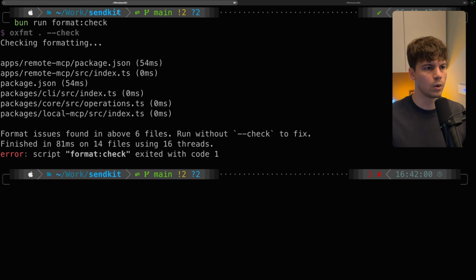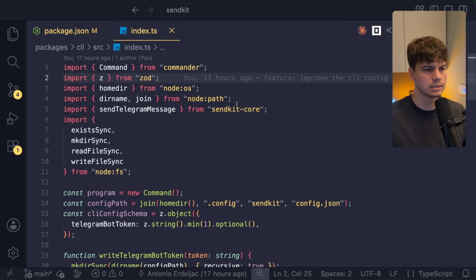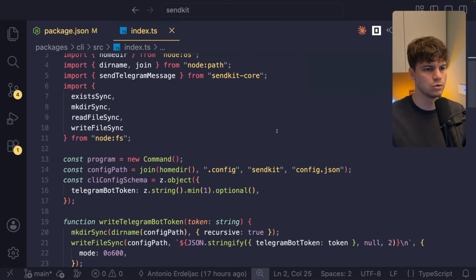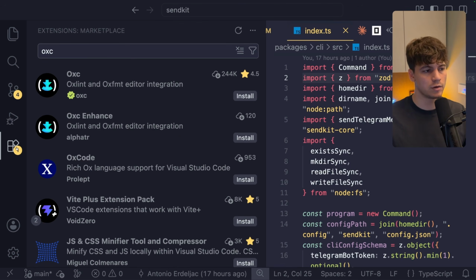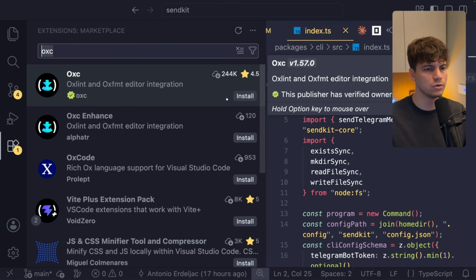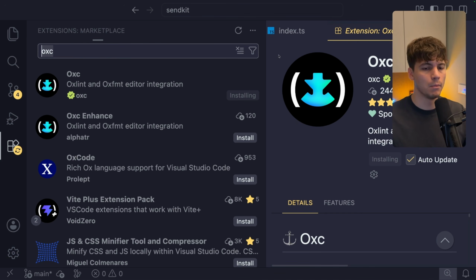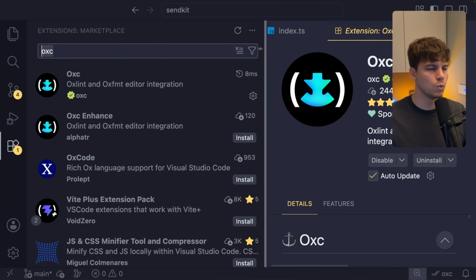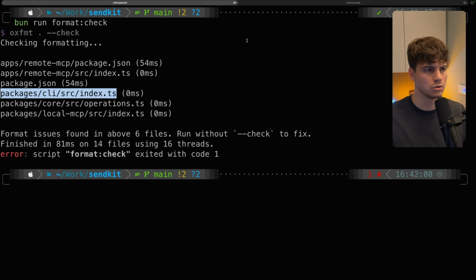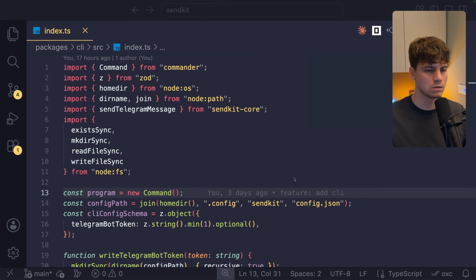But there is also a way to do this individually for a single file from your IDE. So I'm going to choose a random file, packages CLI source index.ts. How do I fix the formatting issue from here? The answer is by going inside of the extensions of your IDE and finding OXC. This is obviously if you use Visual Studio Code or Cursor like I do, which share the same marketplace. If you use something else, maybe you won't have this available, so in that case, you're just going to use the fix commands. Once you successfully install these extensions, you can actually see them down here.